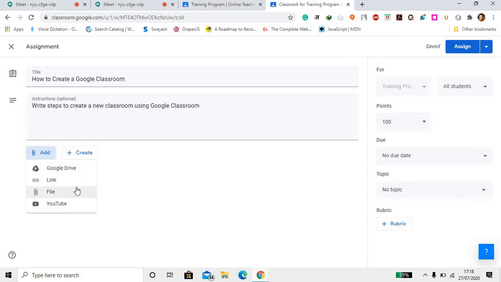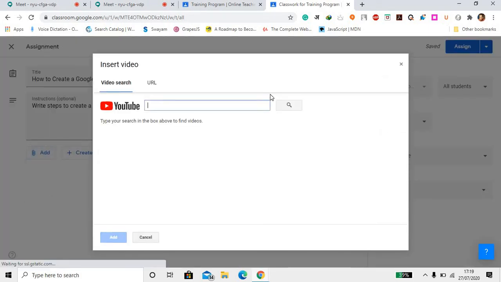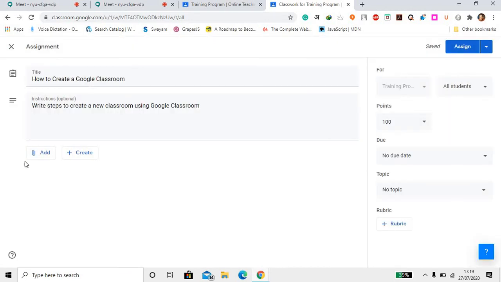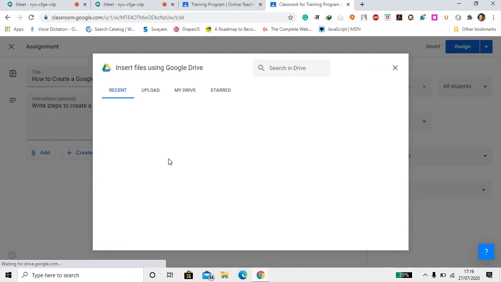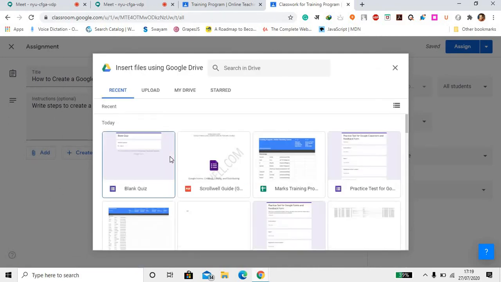You can upload the file from here. You can attach a link. You can add a file from Google Drive. You can add a YouTube link from here that students can take reference of and answer this assignment using that. And let's say I open YouTube or something. Okay, you can attach a file from here that will tell you how to.